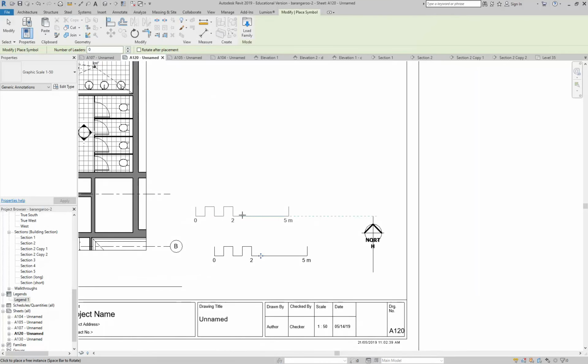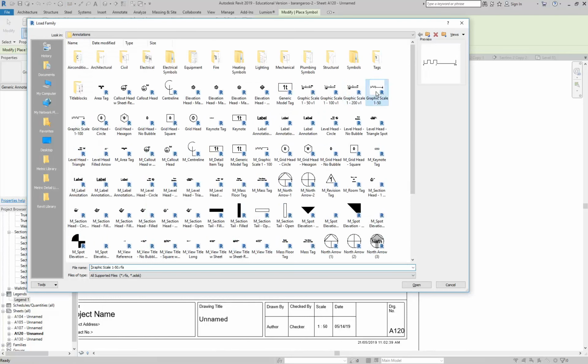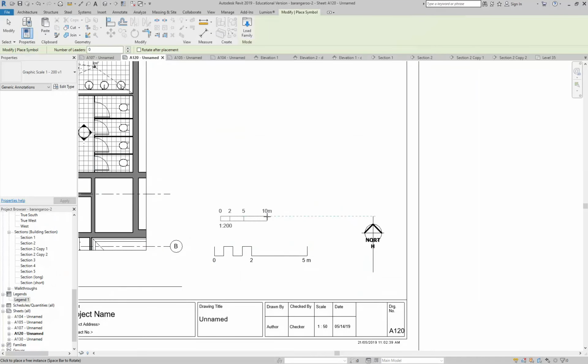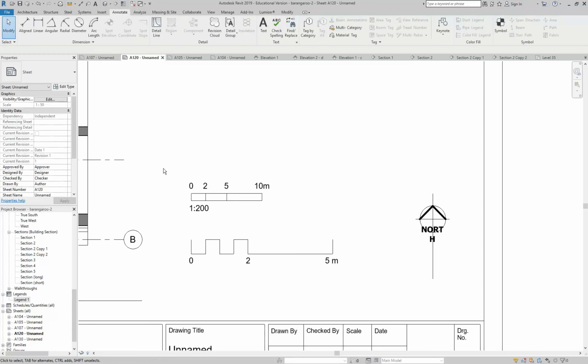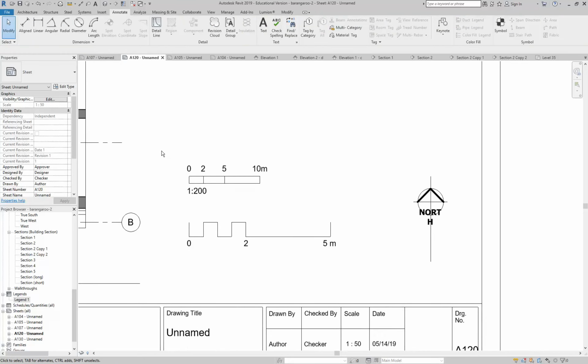So they go on your sheet level. It's like you're drawing in your paper space in AutoCAD. Okay, so it doesn't pick up the scale. You need to know what that is. But if you need to do graphical scales, that's a really good option.